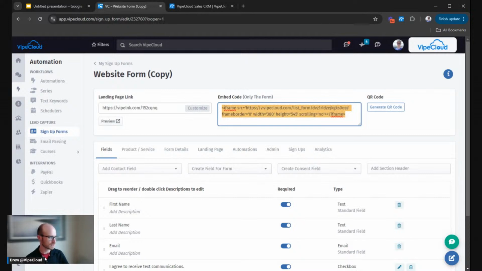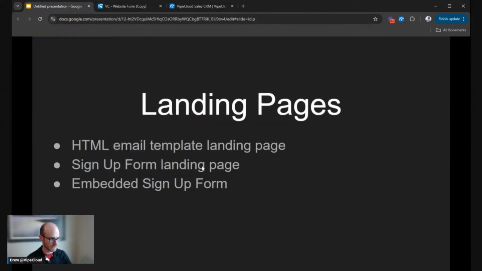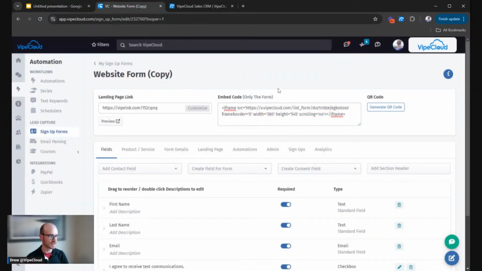Now, just a little thing to note here quickly is that when you make a completely brand new sign up form and you don't have any fields in there at all, this stuff is not going to appear. But once you add the first thing, like first name, last name, email, then you'll get the link and the embed code that'll pop up. And so you see sign up form landing page, which is the link, and the embedded sign up form, that is this right here. Both of those last options are displaying right here.